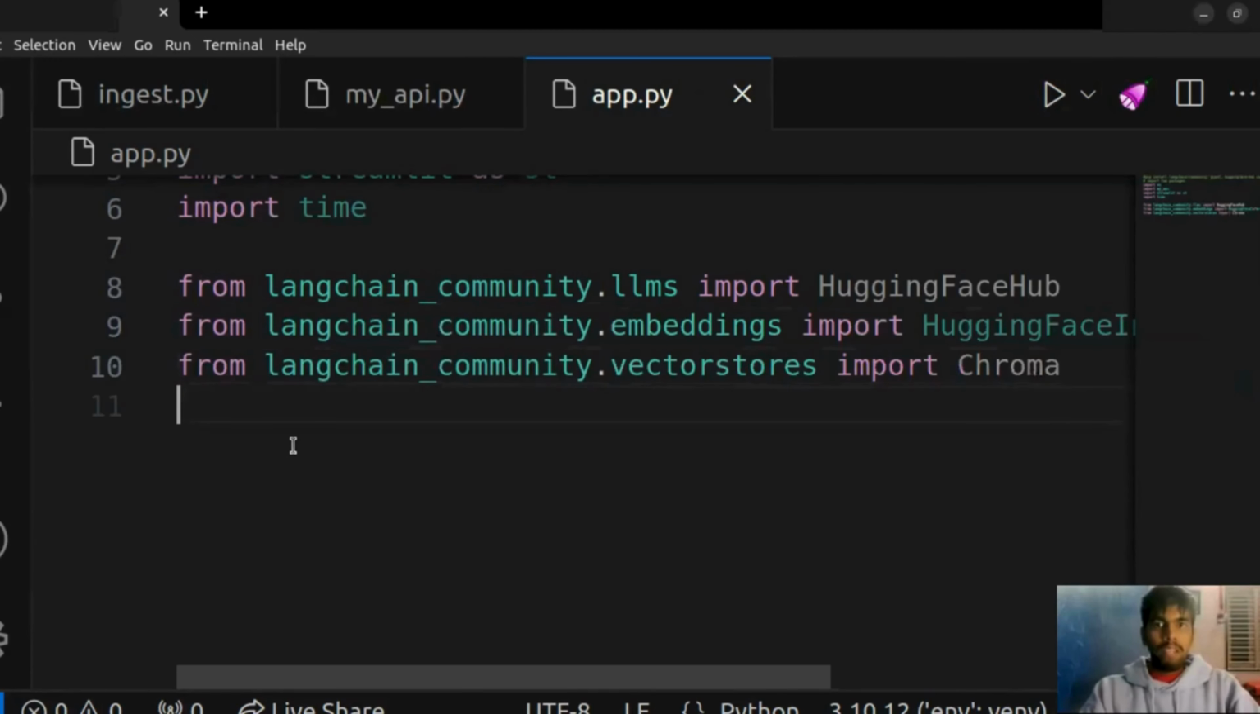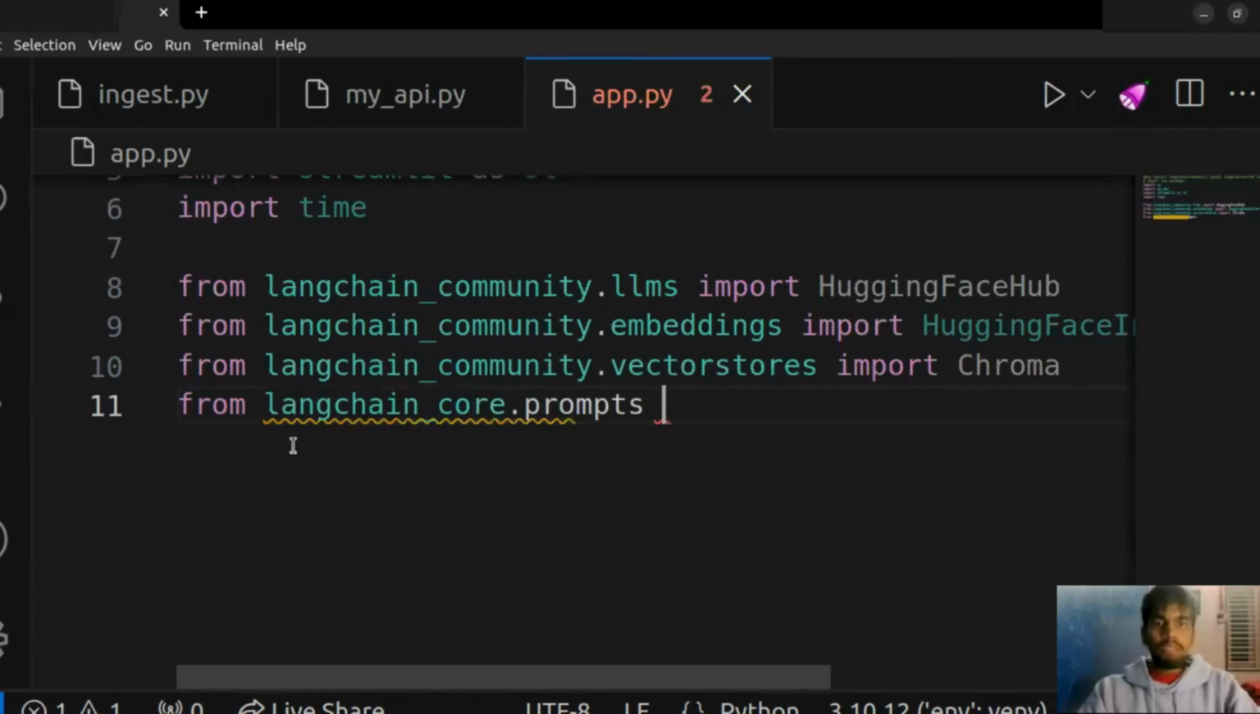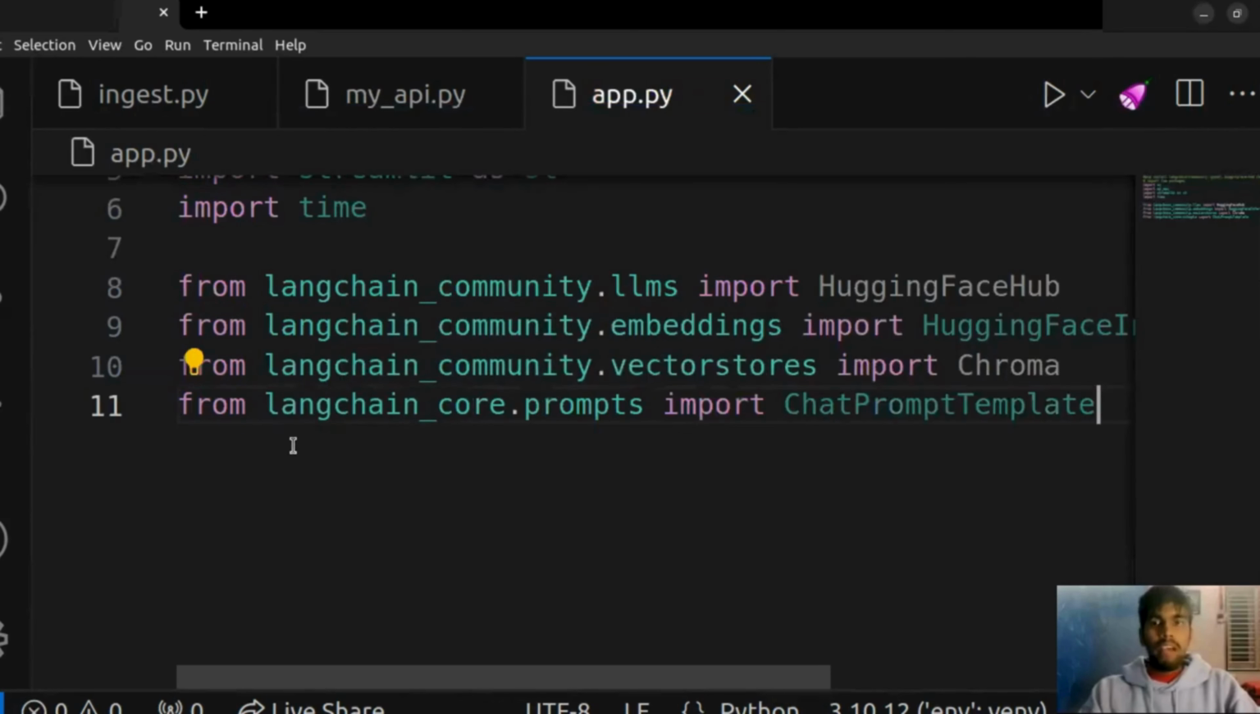It's capital C. And next, I also need my prompt template. In order to use prompt template, I need to use langchain_core.prompts, import ChatPromptTemplate. And now there are two more things that I need to use.